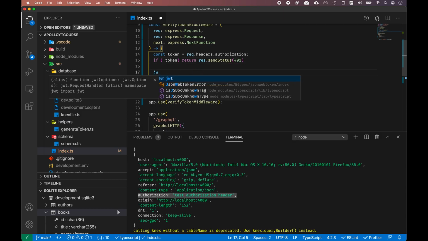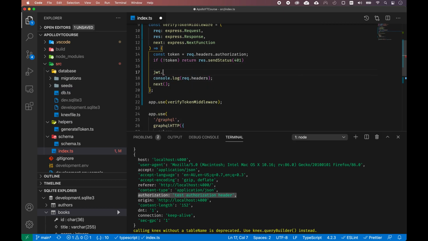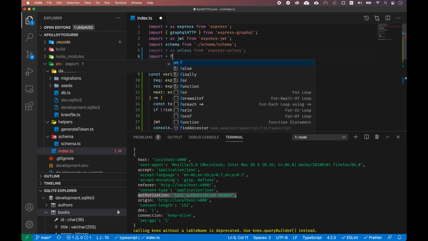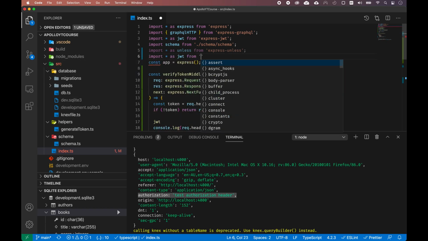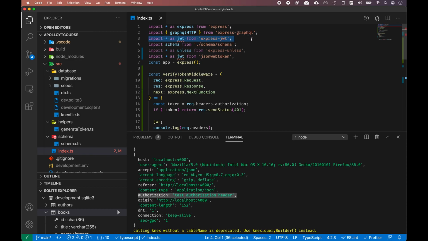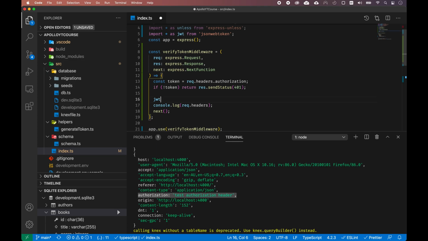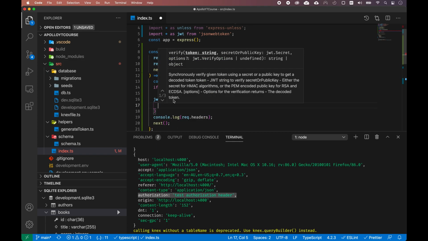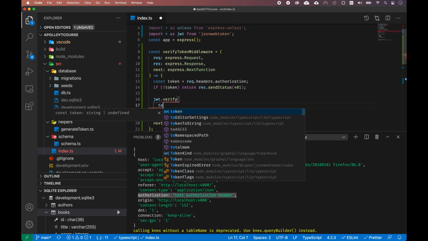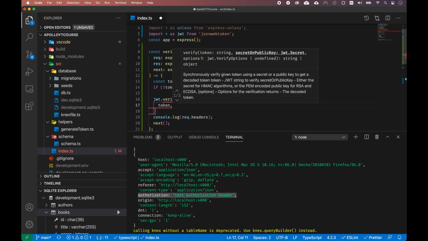Otherwise, I can call the JWT verify function. So import * as JWT from jsonwebtoken. Well, I'm not using ExpressJS anymore, so what I can actually do is JWT.verify, and in here I'm going to take my token that I just got from the authorization header.